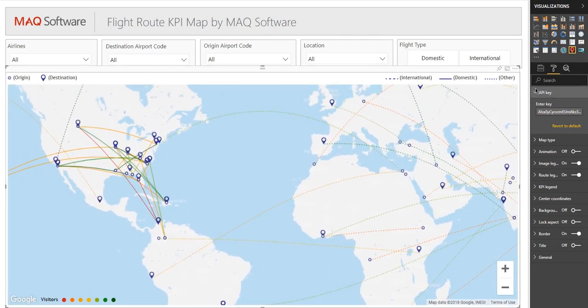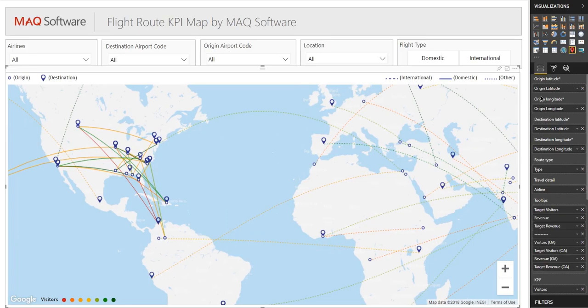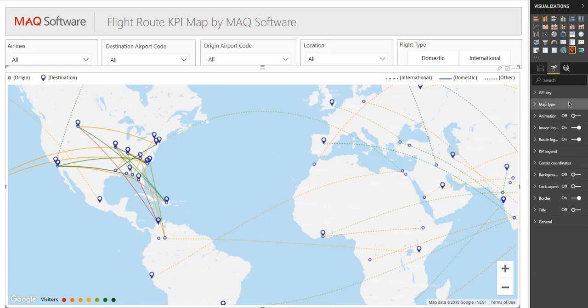The visual takes the following set of data: origin latitude, origin longitude, destination latitude, destination longitude, transportation detail, transport type, tooltips, and KPI. Fields marked with an asterisk are mandatory. Here, we have selected visitors as our KPI value. Now, the visual will adjust the route color according to the number of visitors.